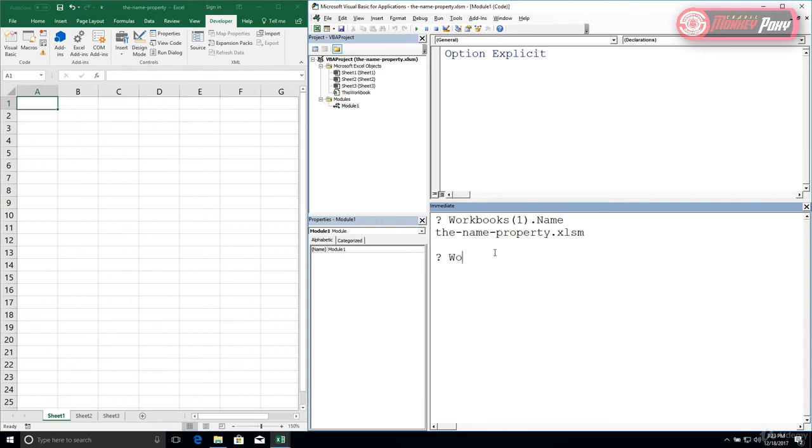I can also reference this workbook, by the way, by giving the string argument to the workbooks collection object. So I can actually reference name property.xlsm. So referencing the workbook not by its numeric position, not by its order, but by its actual name. And predictably, that's the exact same workbook. So I'm going to get the exact same output.